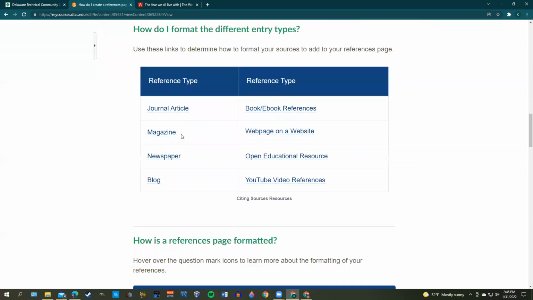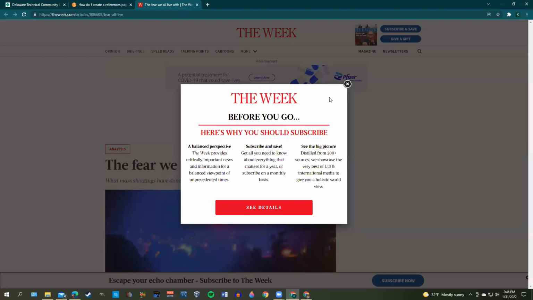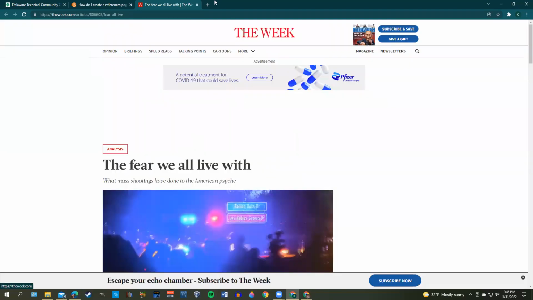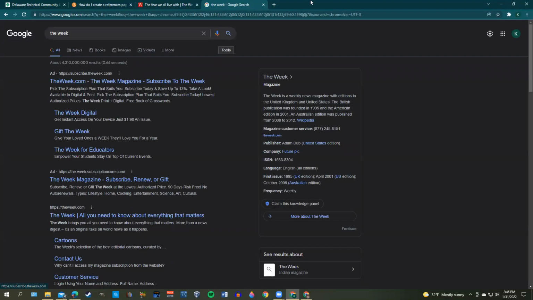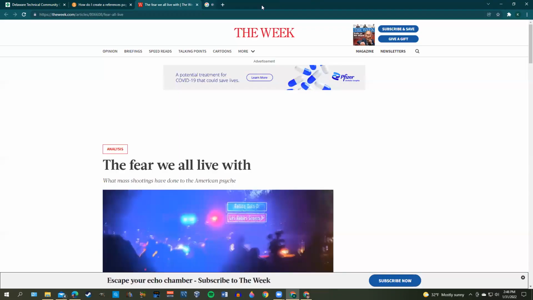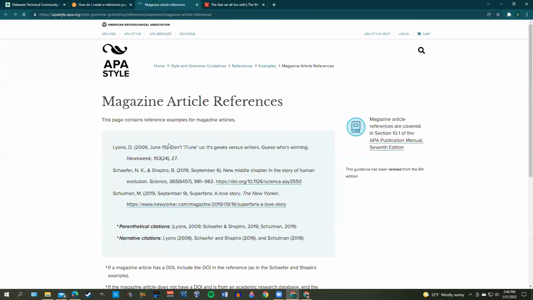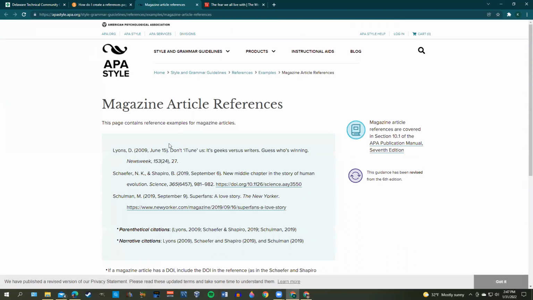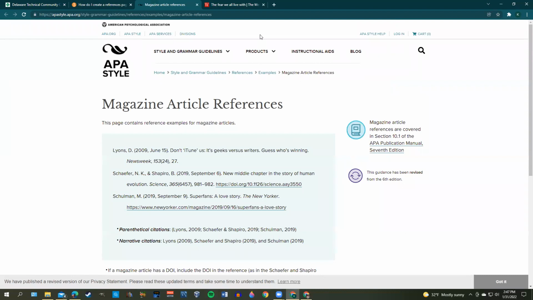And you can actually see if you click here. So the article that we are doing is right here. It's from The Week. What is The Week? Is it a magazine or a newspaper? Let's find out. The Week. It's a magazine. Okay, excellent. Good to know. So we can follow this style guide here for what a magazine article should look like. It will pop up, it'll tell us the information we need and how to format it.